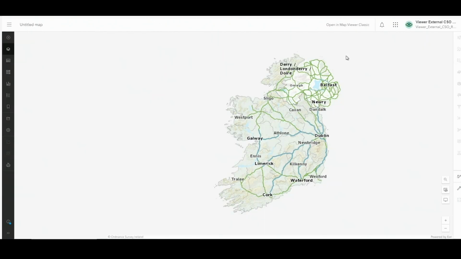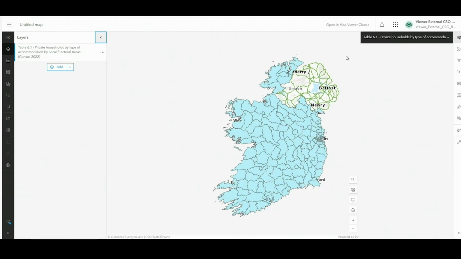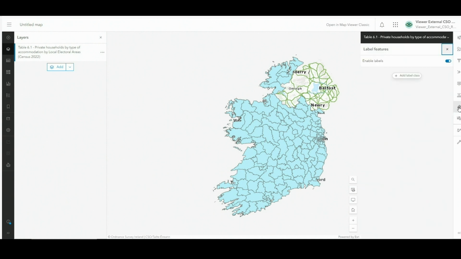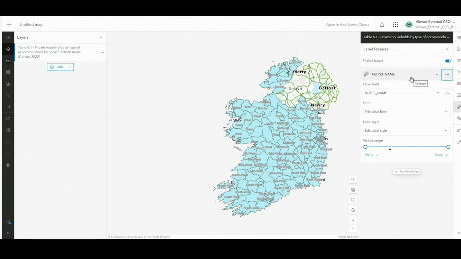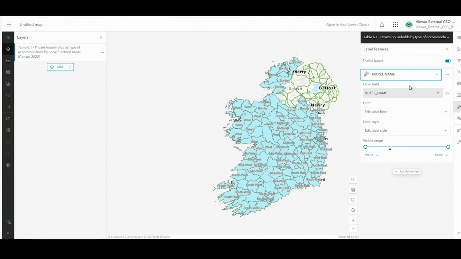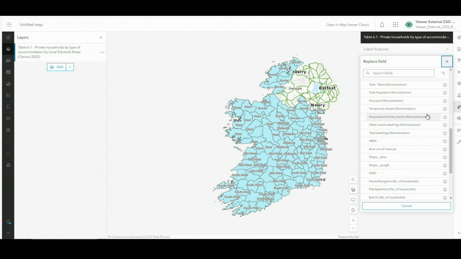You are looking to display the number of flats and apartments in an LEA. To do this, click on the Labels button on the right side toolbar. If not turned on already, click the toggle Enable Labels. Then click Add Label Class. Select Label field, scroll or use the search bar to then click Flat/Apartment Number of Households. The number of flats and apartments in each LEA will appear on your map.